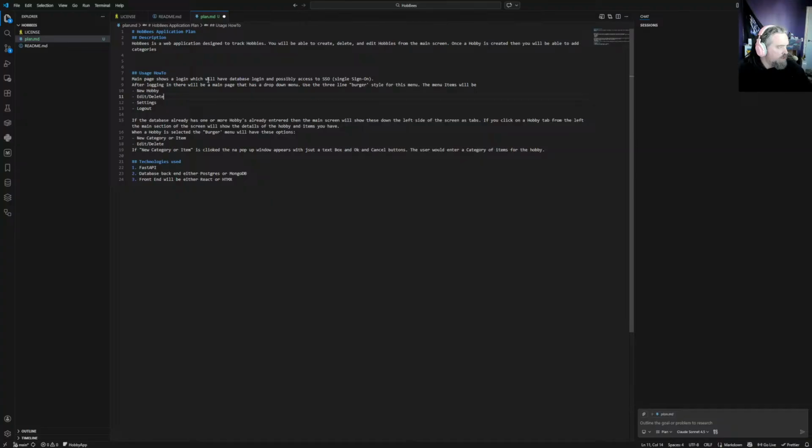Right, so the main page shows a login, which is blah, blah, blah, blah. After logging in, there'll be a main page that has a drop-down menu. Use a 3-line burger style for this menu. The menu items will be blah, blah, blah. If the database already has one or more hobbies entered, then the main screen will show these down the left side of the screen as tabs. If you click on a hobby tab from the left, then the main section of the screen will show the details of the hobby and items you have.